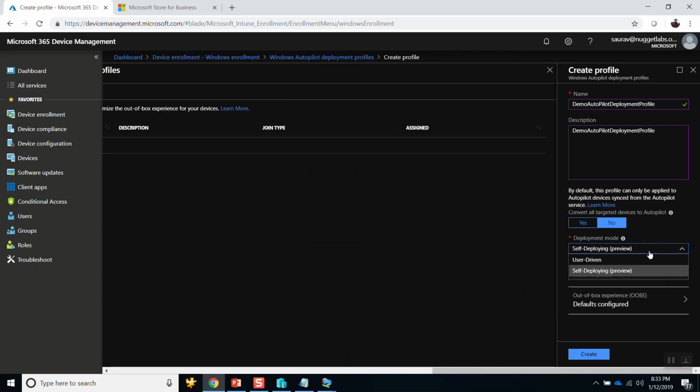So right now all I can show you is user driven. In user driven, I have two options, Azure AD and hybrid Azure AD joined. The hybrid Azure AD joined is the one which will join the device to the on-prem domain as well. If we want to do that, we will have to install a connector, and we need a Windows Server 2016. So I don't have that set up as of now. So I'm going to do an Azure AD join.